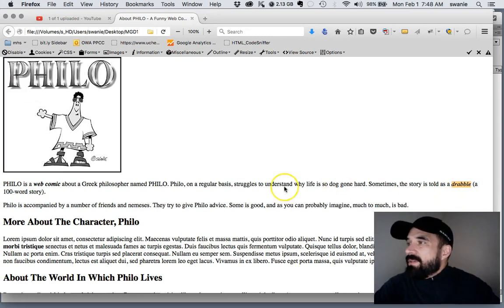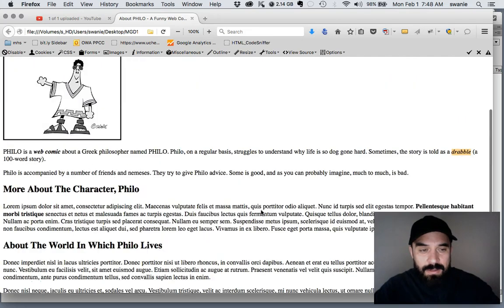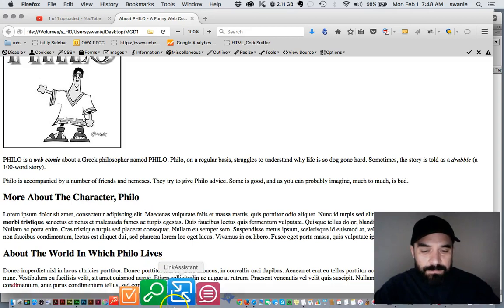So that's definition. Sometimes we add a superscript. Let's see here. So in superscript, let me find a good place to put it. I'll put one here. We talked about a Greek philosopher. So I'm going to add a superscript for a Greek philosopher right after the word philosopher.